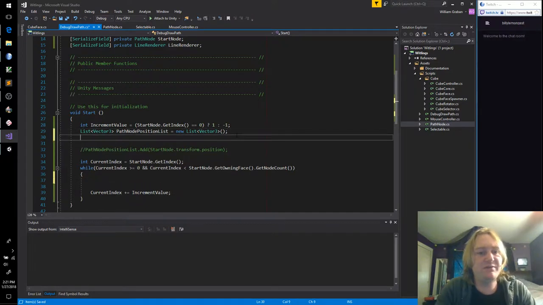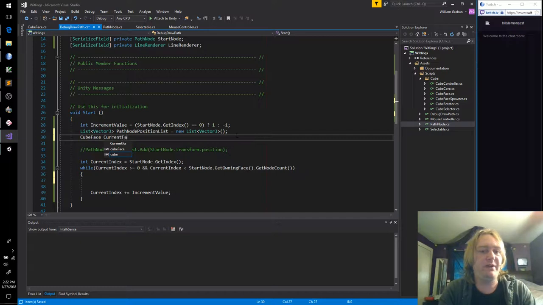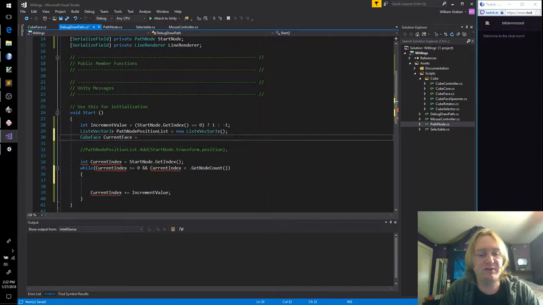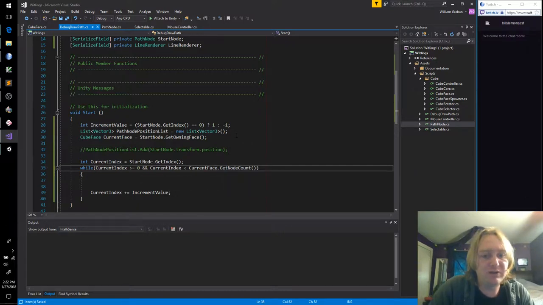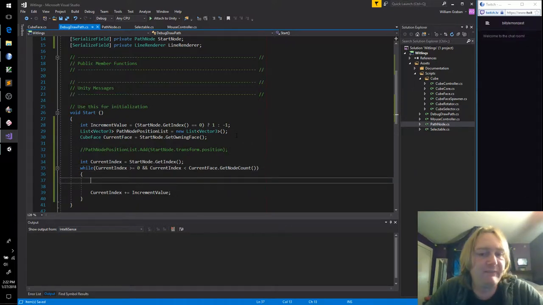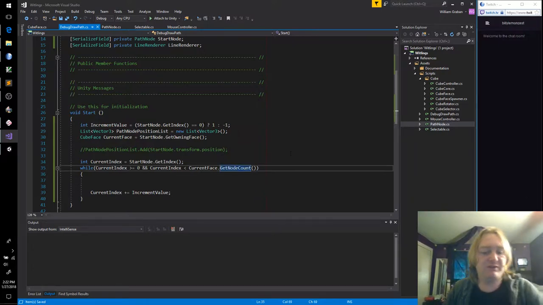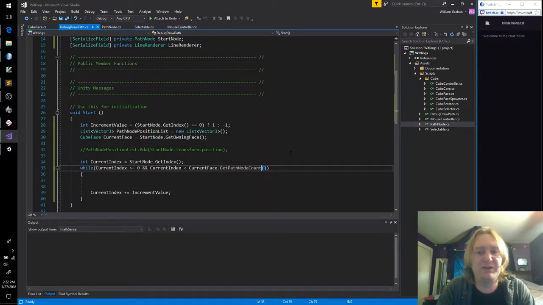You know what? Let's create a cube face, current face. Because we're going to need to do this over multiple different faces, right? And at first, we're just going to test the original face. So current face dot get. Let's rename this. Get path node count.